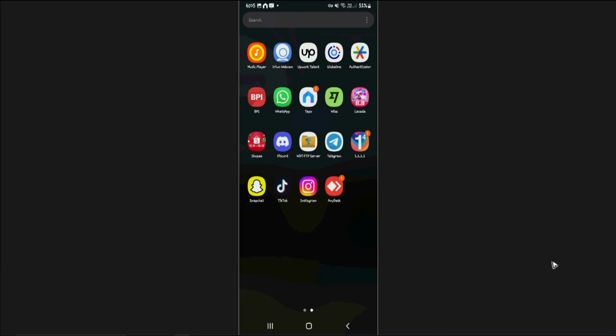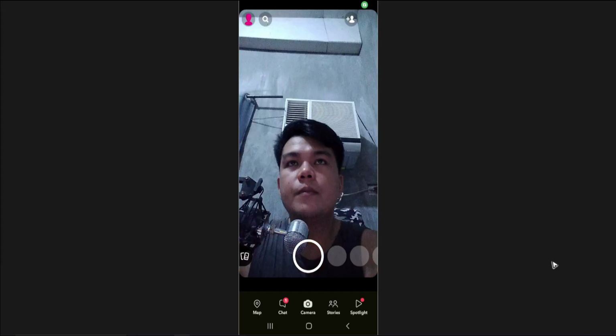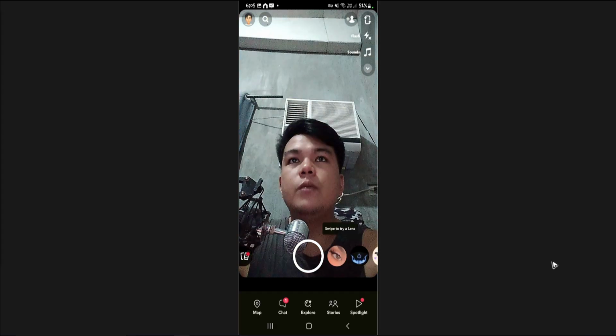Today I'm going to show you how to change Snapchat Bitmoji gender. Alright, the first thing that you need to do here is of course open up your Snapchat app. Now, once you're in here, what you're going to want to do is tap on your profile right here at the top. Alright, this one, tap on that.